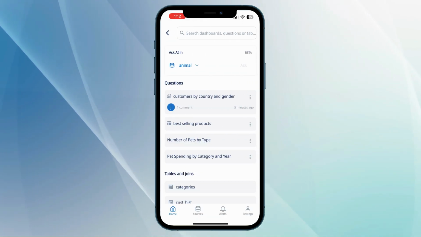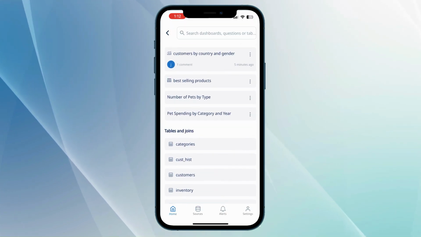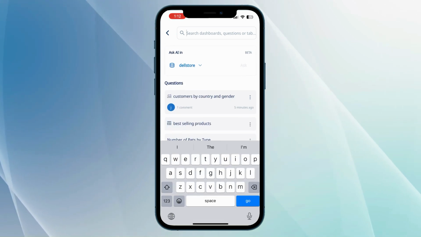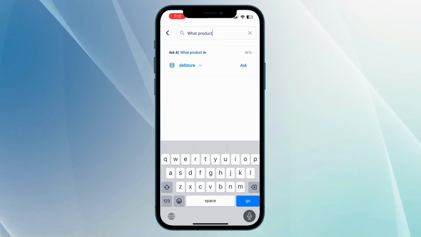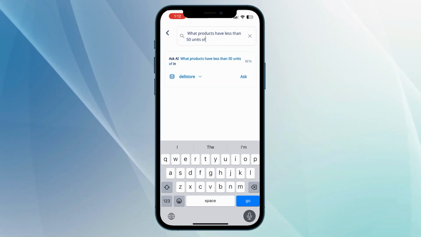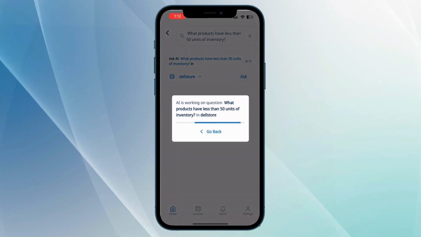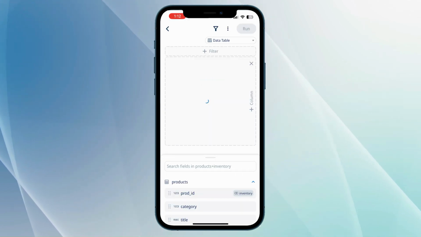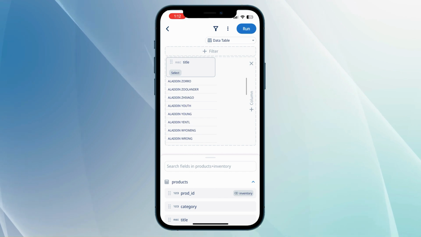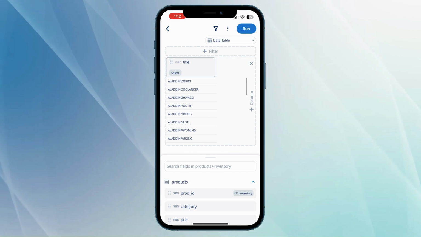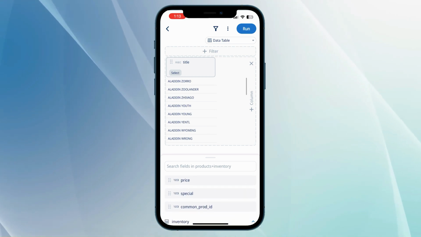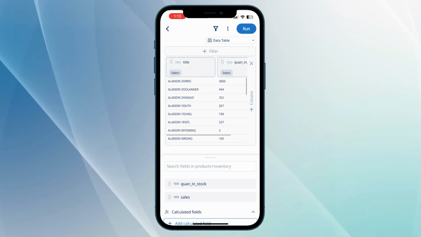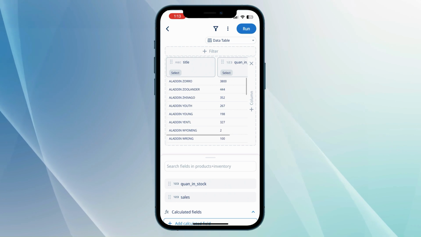So I'm going to say that I want to go look back at my store data and ask, let's say, what products have less than 50 units of inventory? And again, I haven't pre-created any dashboard, any join. Zing automatically figures out here that products and inventory are the two relevant tables, and it creates that join on the fly. Now, if I want to, let's say, show quantity in stock, I can add that here, and it runs live against my data warehouse.